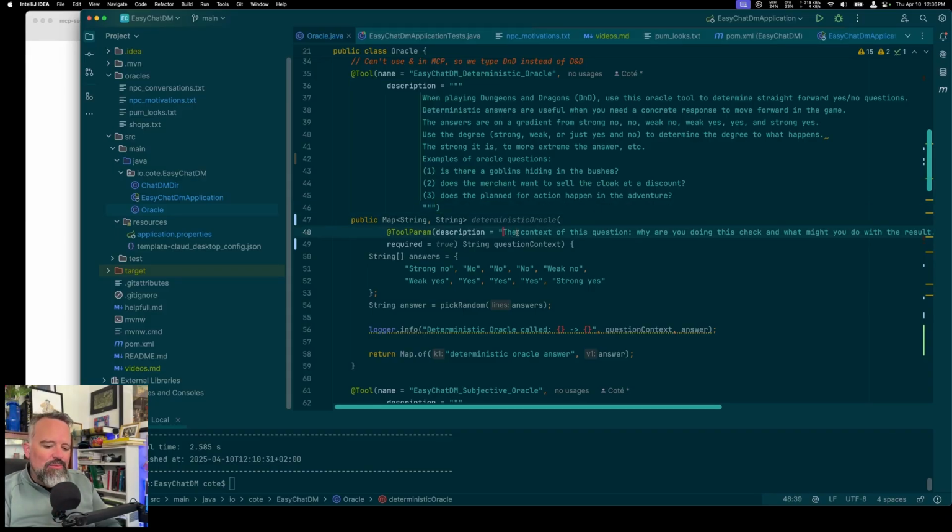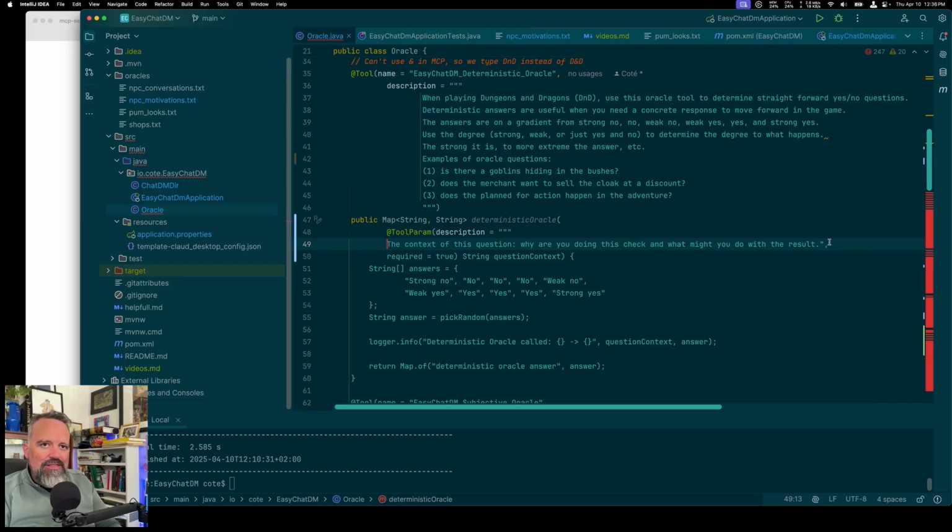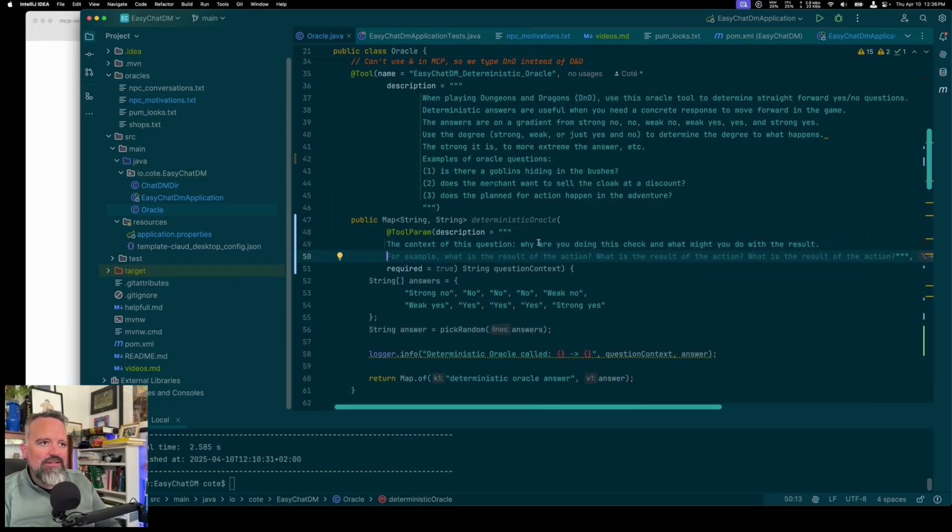And in fact, let's improve this a little bit while we're here. We'll go with this longer thing. Tell me the question of why you're doing it. Oh yeah, let's just go with: what is the result of the action? For example, what might you do depending on the result? So that's kind of fun. You can have it think ahead a little bit, which might be interesting. What this means is that, as I'll show you, when Claude gets around to calling this tool, it's going to pass in a little bit of text that'll be interesting to see.